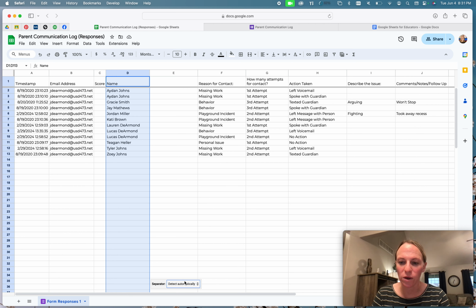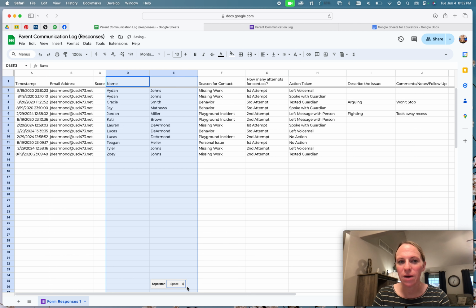It wants to know how you want to split them. If there was a comma in there, I bet it would probably automatically detect that and split it for you already. But because we're going to split it off of space, we have to tell Google Sheets that we want to split our words, our first and last name, off of space. And then it's automatically going to sort that for us. That's how awesome this is.